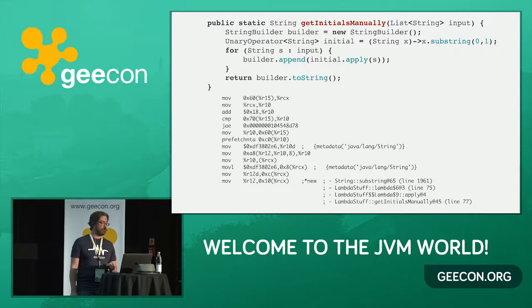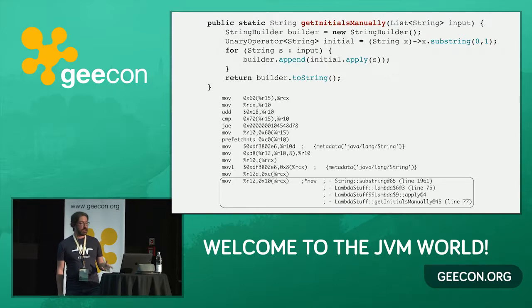We can look down at the bottom where we create our final string for the whole thing. We can see that our getInitialsManually method is there, our lambda methods are there, and our substring methods are there, all together inlined properly. This is what you have to do right now to get lambdas to inline correctly. You cannot use most of those utility methods. So that may or may not affect your application, but it's something that you need to know about.